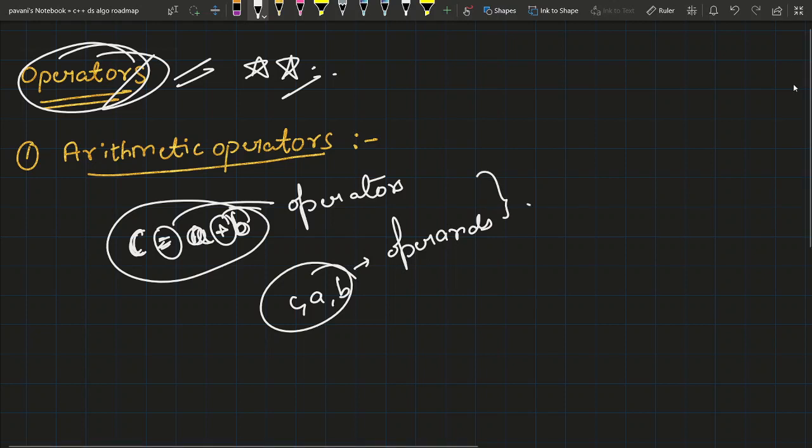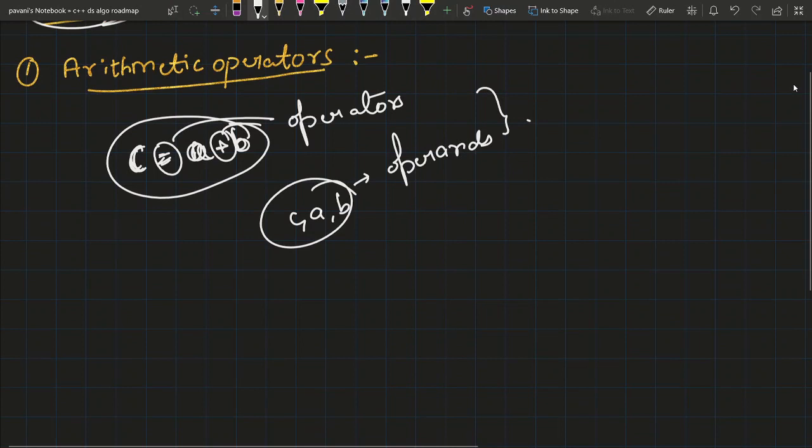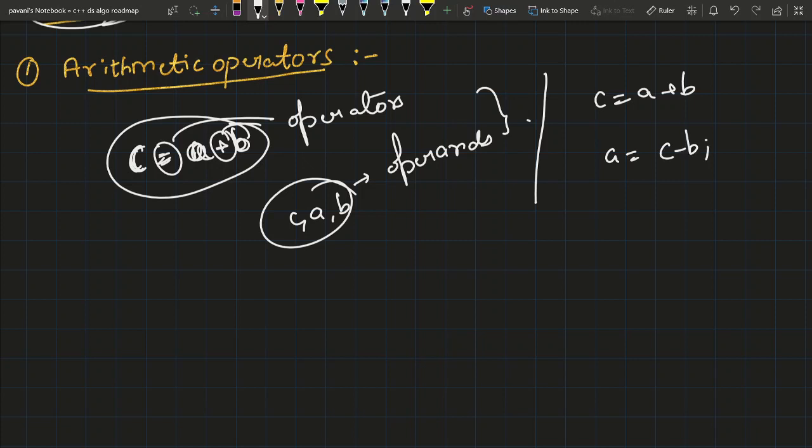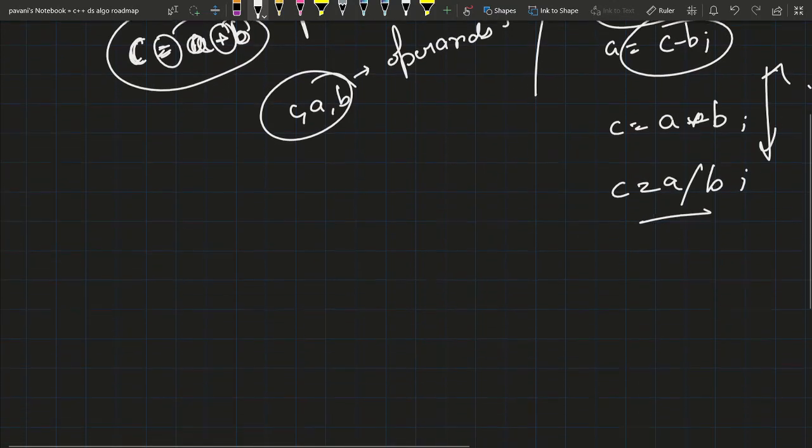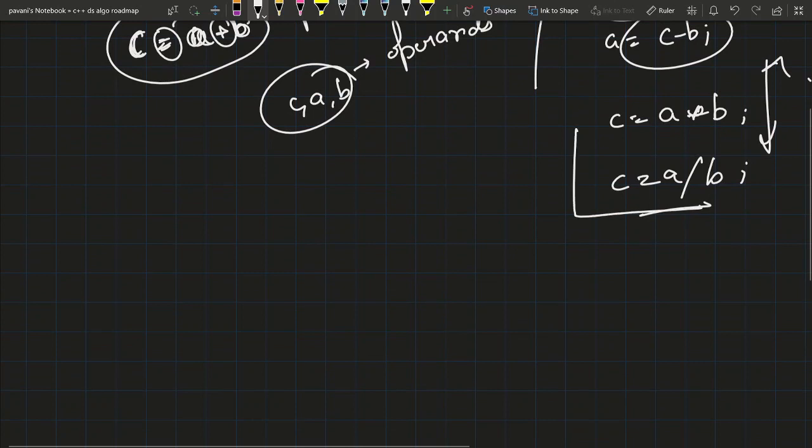For example, arithmetic operators are some basic math, that's it. C equal to A plus B, or A equal to C minus B, and C equal to A into B, C equal to A divided by B. These are some basic math, and you all know this.